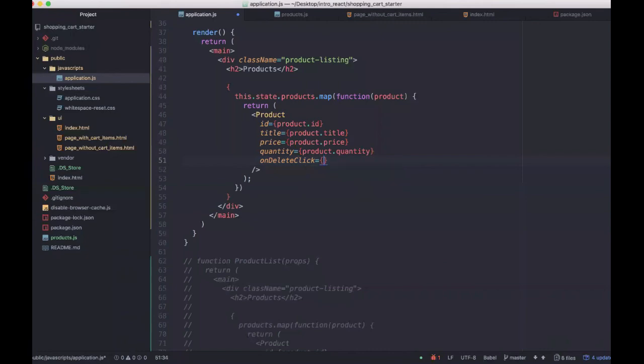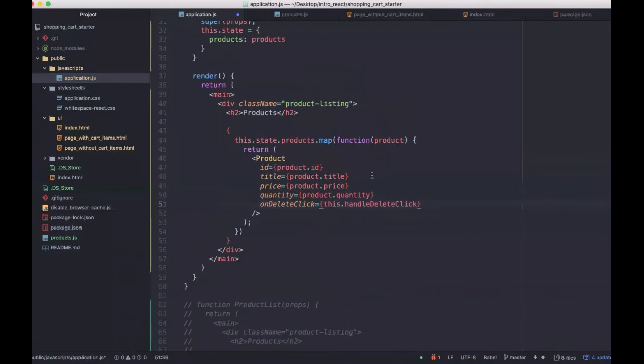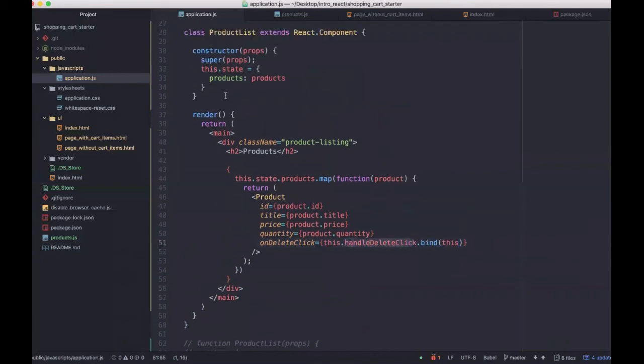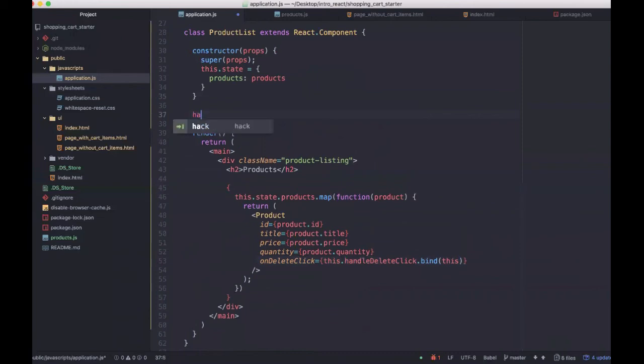And which should it be? Well, we can just say this.handleDeleteClick, and we can define that here. That bind, we want to do bind is important because otherwise this function will be called in the context of a global object, which we don't want to happen. So let's define this function, handleDeleteClick.